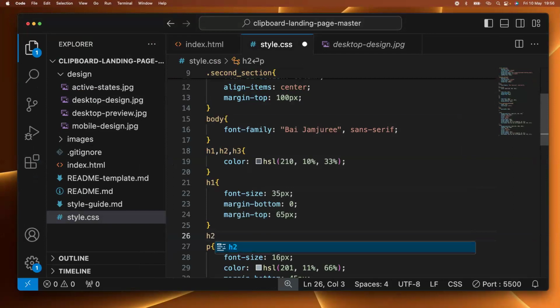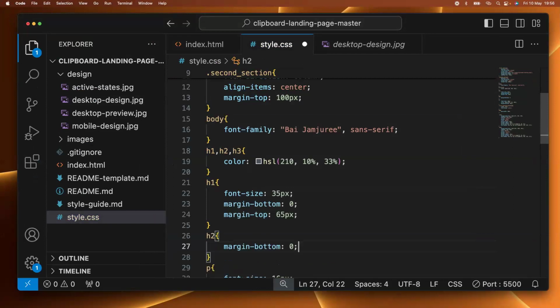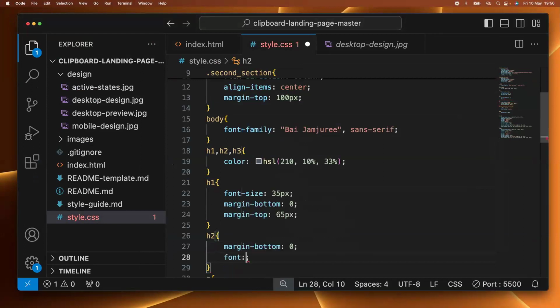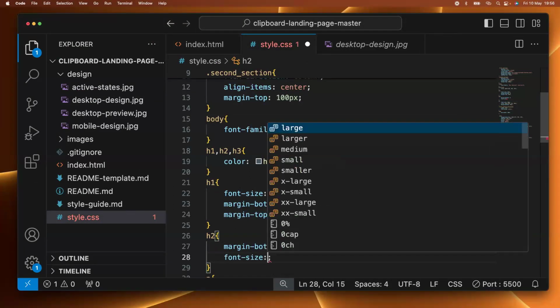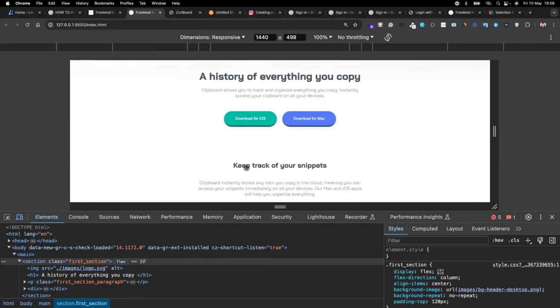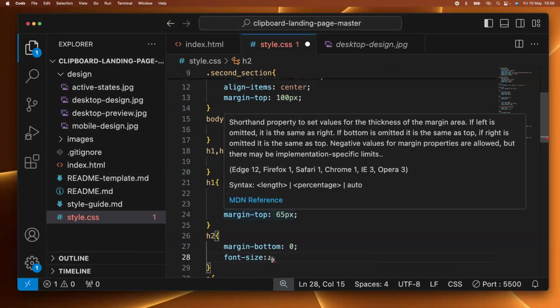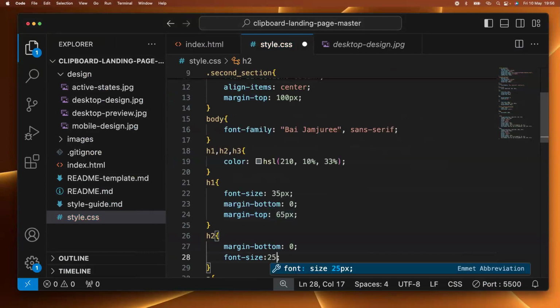H2, do this, give it margin-bottom of zero, then also call a font size for all of it. So font-size, that's to increase this font. This one is actually 35, then I should actually make it lesser. So I can say 25 pixel.